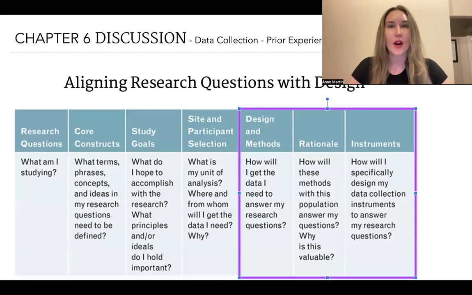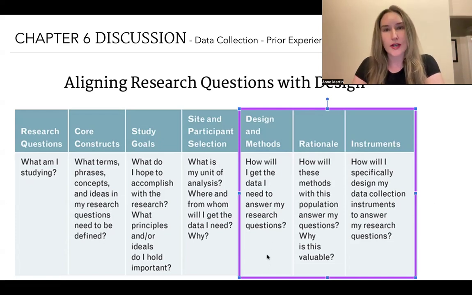As we think about our research design memo, we're really focusing on aligning your research questions with your methods, the methods that you're choosing for data collection. As you can see in this chart that we've been working at, starting with your research question, what are you studying? Of course, we already know core constructs, goals, and study site participants, but this is where we are for chapter 6. What are the methods that you are using for data collection and then also data analysis? We'll get to that in the next lecture.